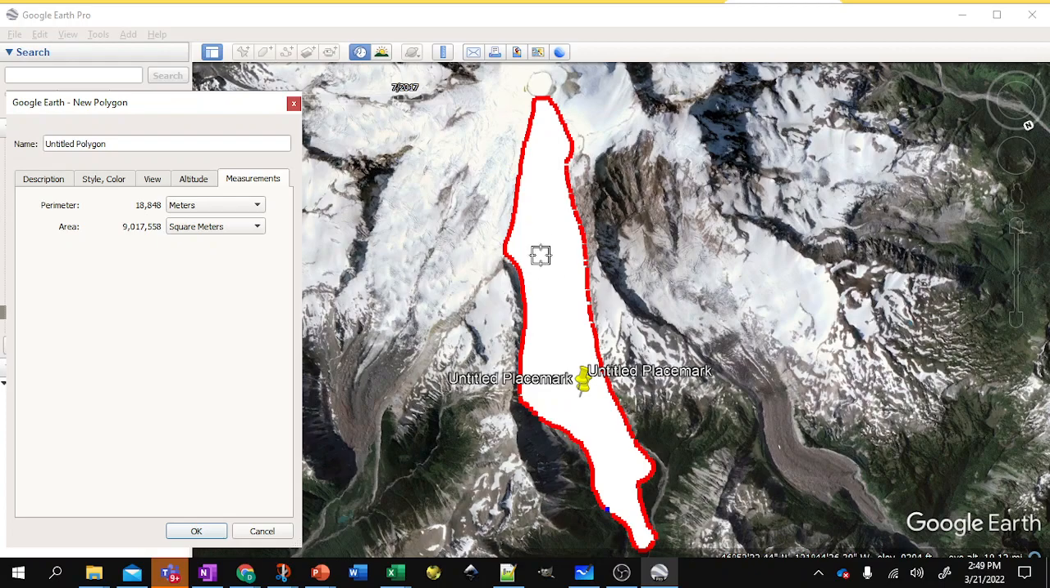So essentially, you get an average depth. Let's say it's 50 meters is the average depth. We multiply 50 times 9 million, and we would get the average volume of this ice.